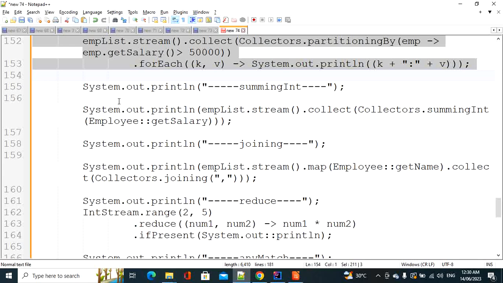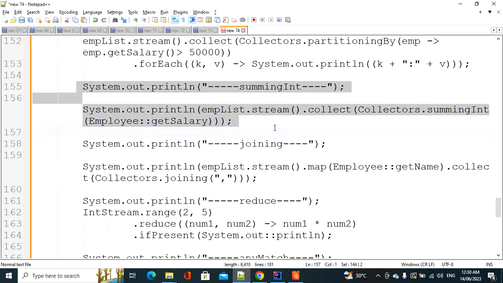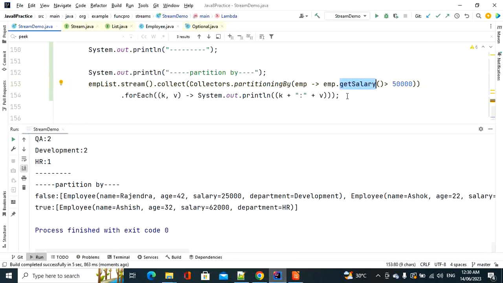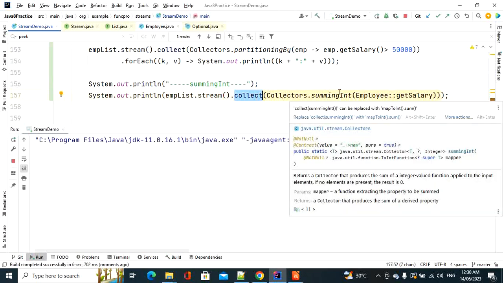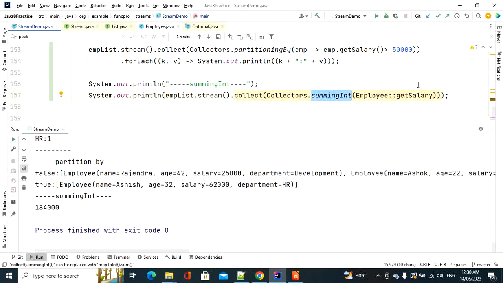Yeah, the next important terminal operation is summing int. Here also there is no intermediate operation, just collect. This time Collectors.summingInt of employee salary. That means I am just consolidating all the salaries of all the employees. Basically here you have got the output, which is the final sum of all your employee salaries.